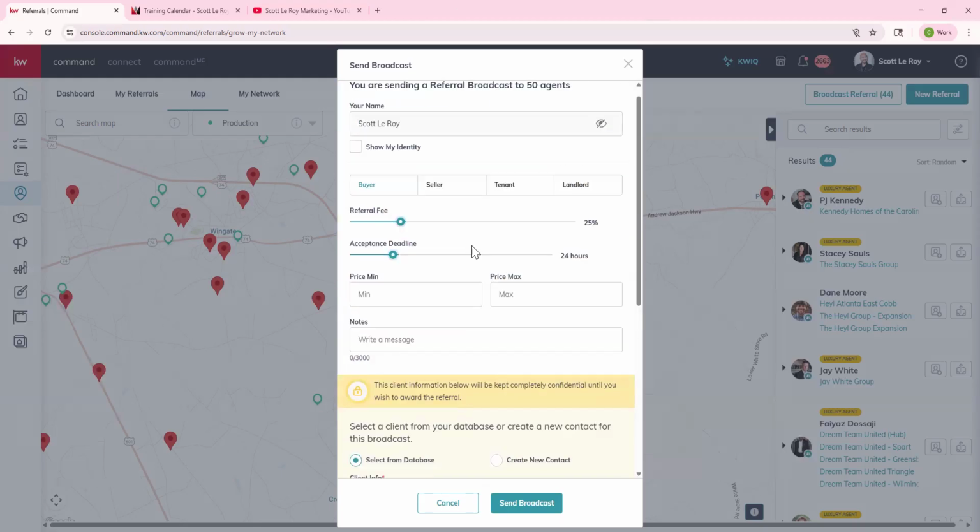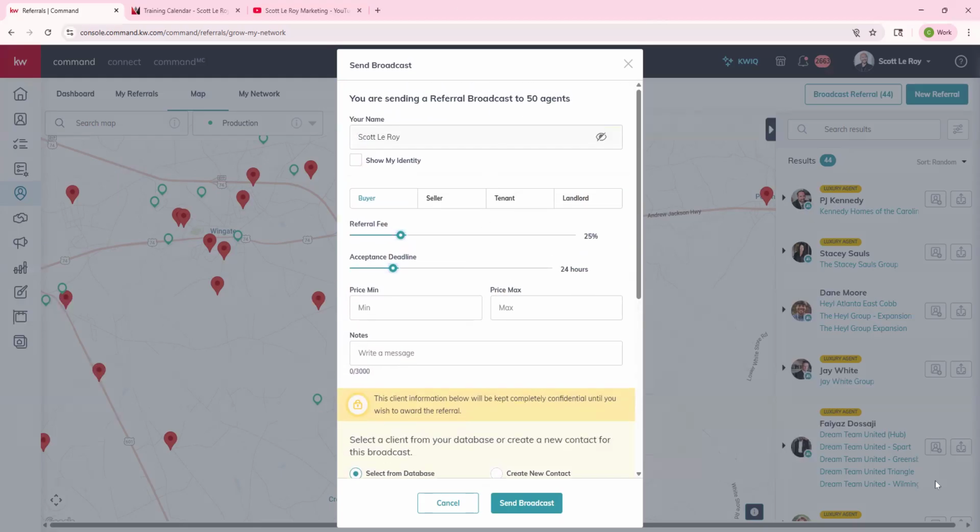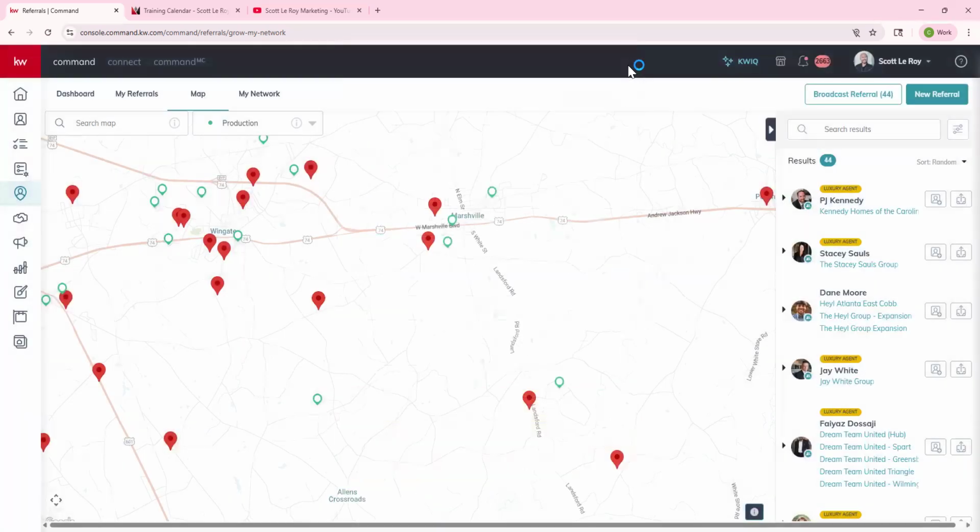What this does is it's going to send it to all of the agents here, and they're going to kind of interview or try to win that referral, okay, so that they get to work with that client. So that's how this process works. Again, it has to be 50 or less to broadcast. One thing with broadcasting referrals, there is no cancel option. Once it is sent, there is no way to cancel that broadcast, okay? All right, so that is our broadcast.